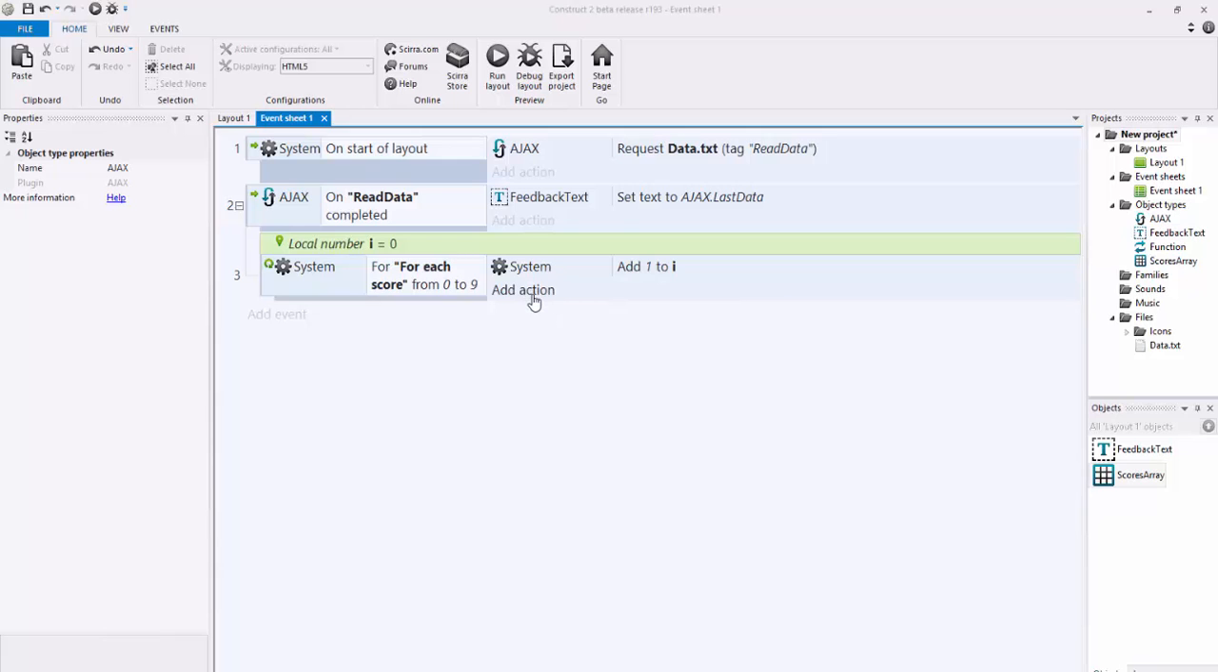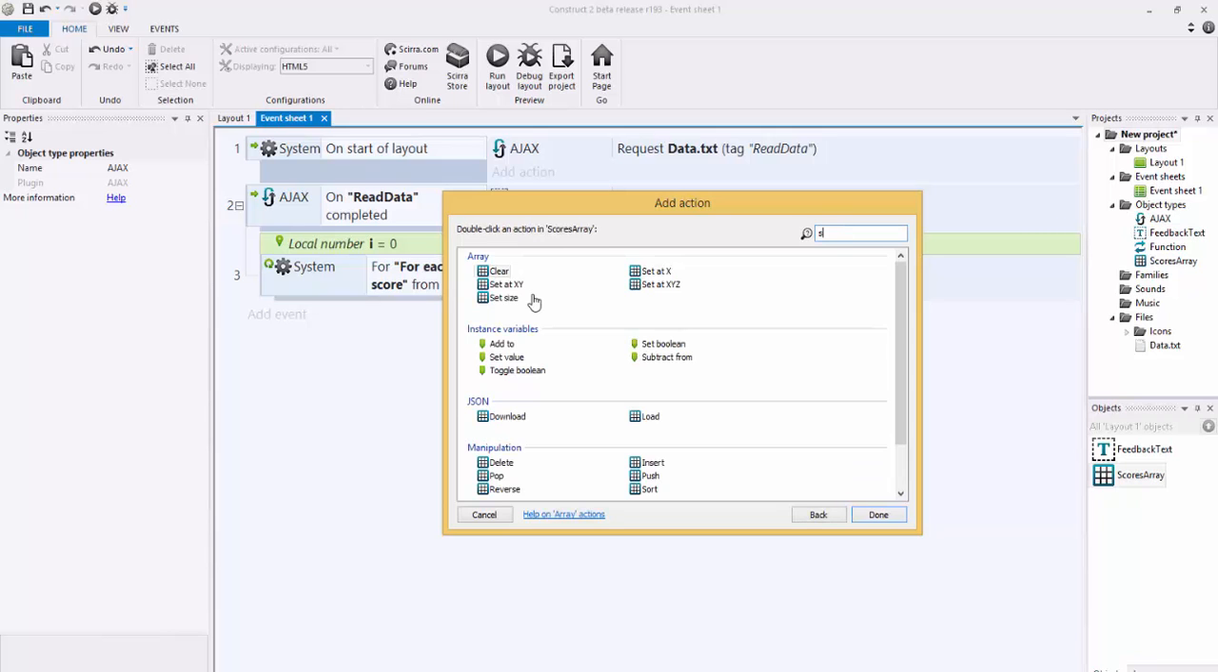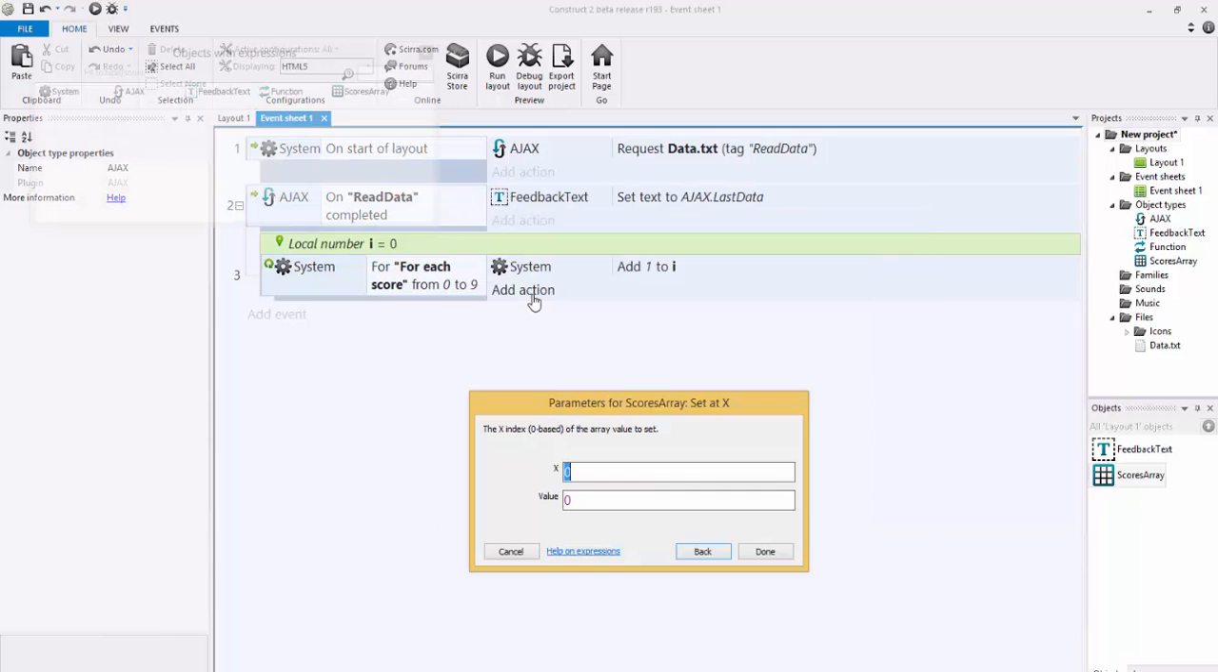And now we can go into our scores array and we can set at x. And our x value is going to be that I. So that's the iteration that we're on, so 0 through 9. And the value here, we're going to, again, use the Ajax.lastData. But we want to take each individual number in that data and separate those numbers out to be able to put them into our array.